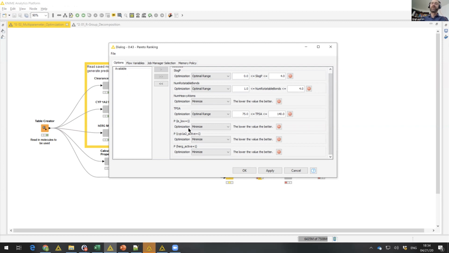They're simple. So I do not want my compound to be low clearance, so I want to minimize the probability that it's low clearance. I do not want it to be active against CYP1A2, so I want to minimize the probability that it's active against 1A2, and I definitely do not want it to be a hERG binder, so I want to minimize the predicted probability that it's a hERG binder. If for whatever reason I was trying to kill people, I could change minimize to maximize and try and optimize for things that bind to hERG.